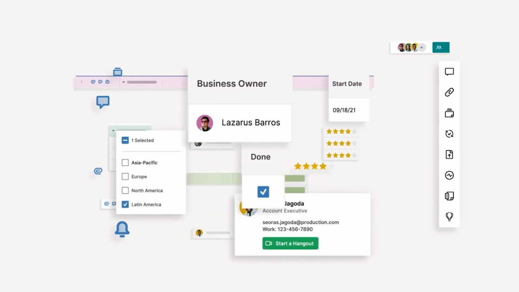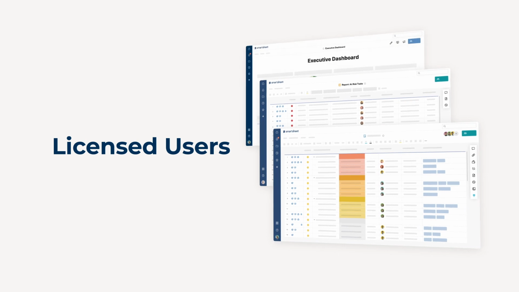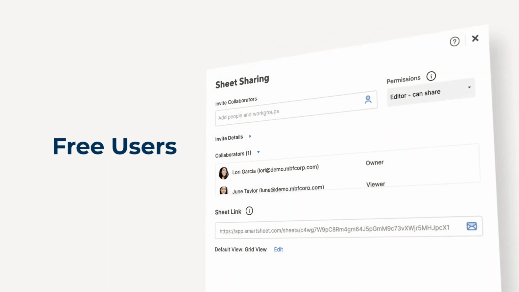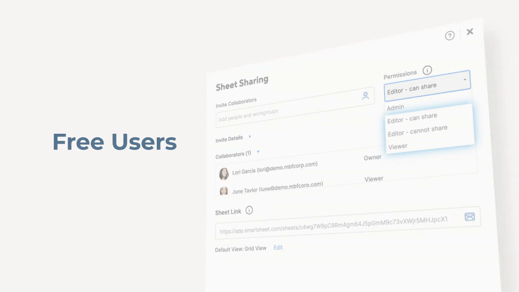First, there are two types of users in Smartsheet. Licensed users, who can create new work, including sheets, reports, and dashboards. And free users, like you, who can be shared to an existing Smartsheet item with viewer or editor permissions in order to collaborate with the team.